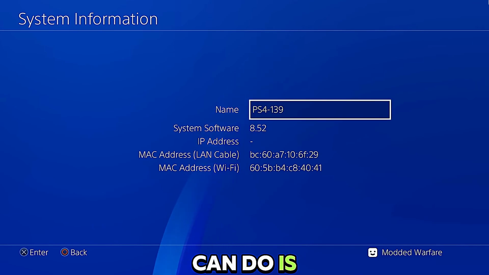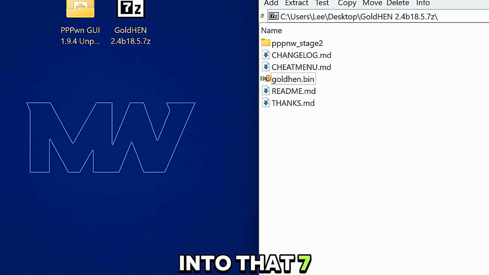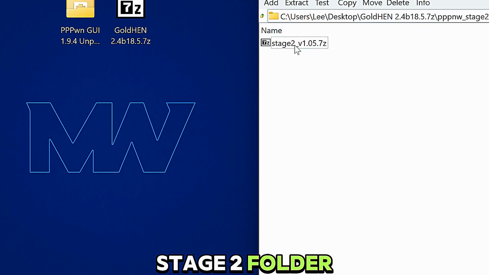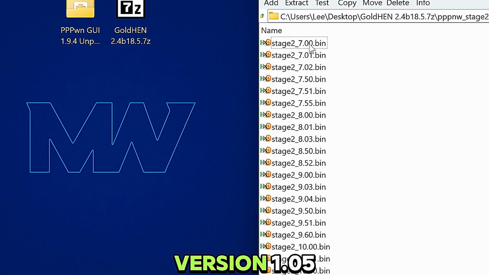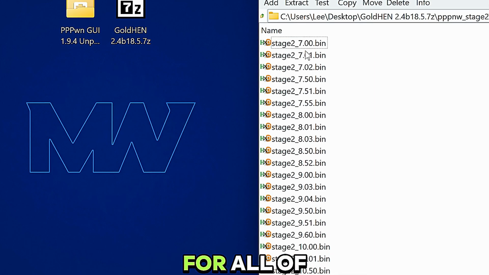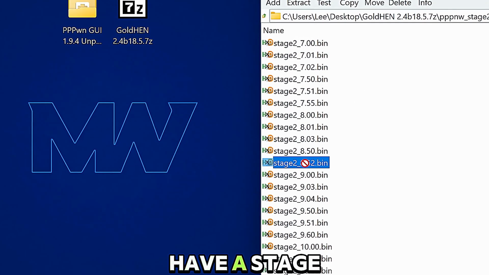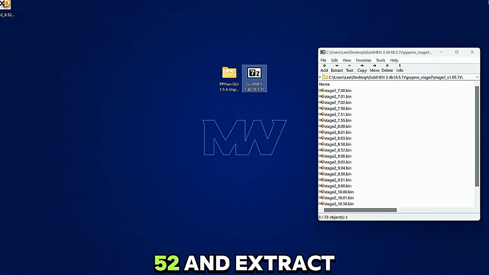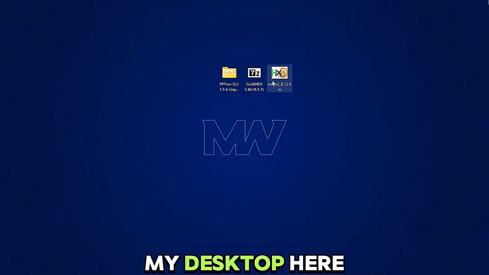Now what I can do is simply go back into that 7z ZIP file, and in there you'll see the pppwn_stage2 folder. If we go in there, we have stage2 version 1.05. Inside there, we have all of the different stage2 loaders for all of the supported firmwares. So we can take one of the firmwares that previously didn't have a stage2 loader, like 8.52, and extract that out to my desktop here.